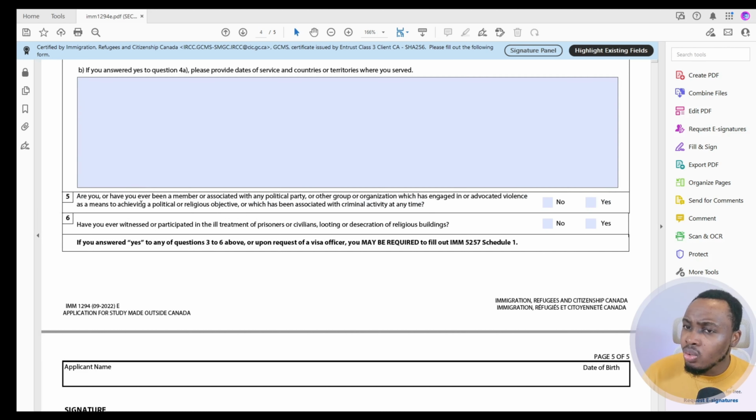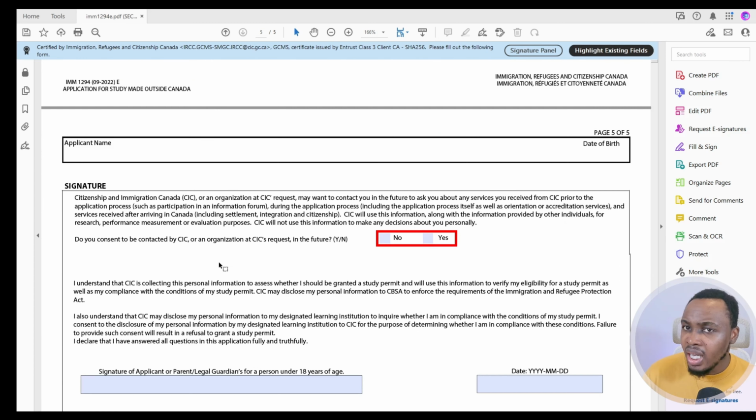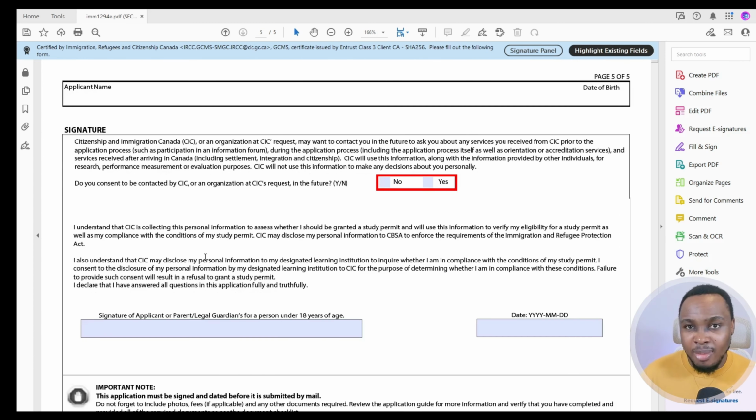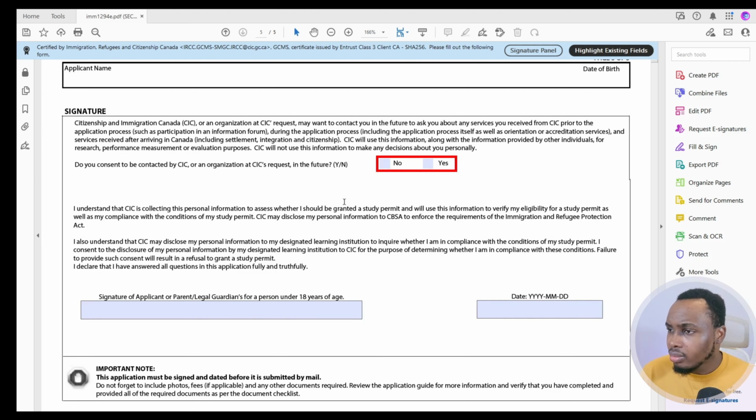All right, are you or have you ever been a member of any political party, yada yada yada? Okay, so you're going to answer this appropriately, and when you're done, that kind of wraps it up, right? So we're done with this form. Finally, you answer this. Do you consent to be contacted? Probably more than likely yes. No, it's up to you really.